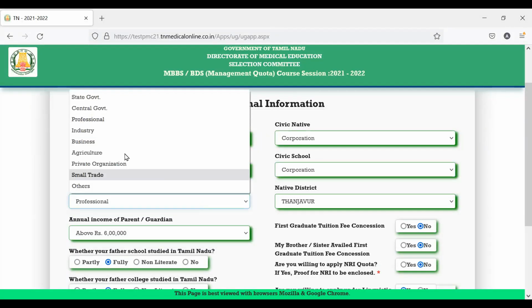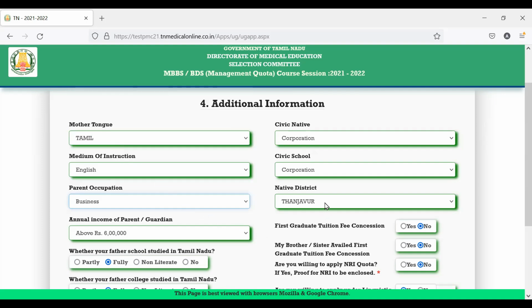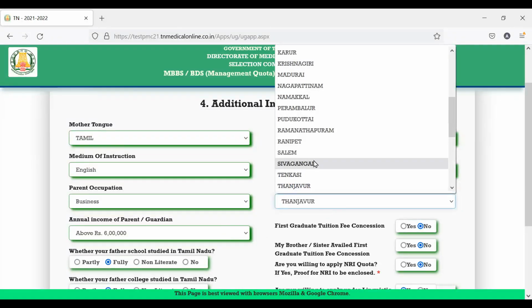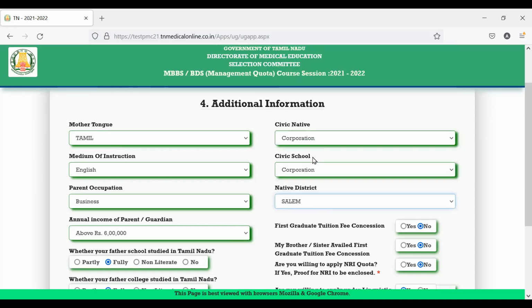Parent occupation. What is the parent occupation? Select accordingly. State government, central government, professional, industry, business, agriculture, right? You can select whatever. Let's say, let me put business, right? What is the native district? Let's say Salem. You can put that. Okay. Since I have selected Tamil Nadu, it's coming native district for me. If you don't select Tamil Nadu as your native, probably you may not get this, or you may get something else.